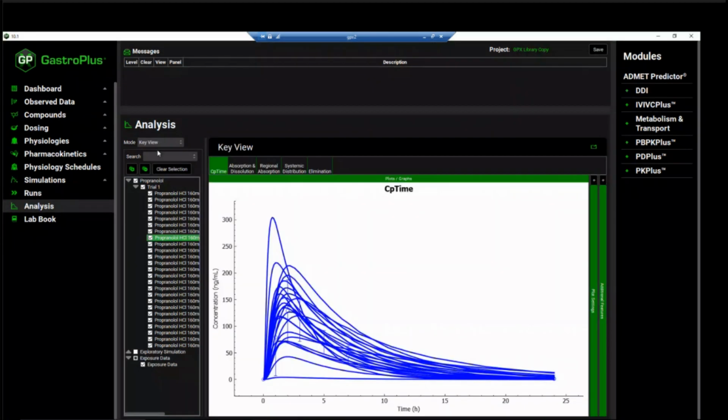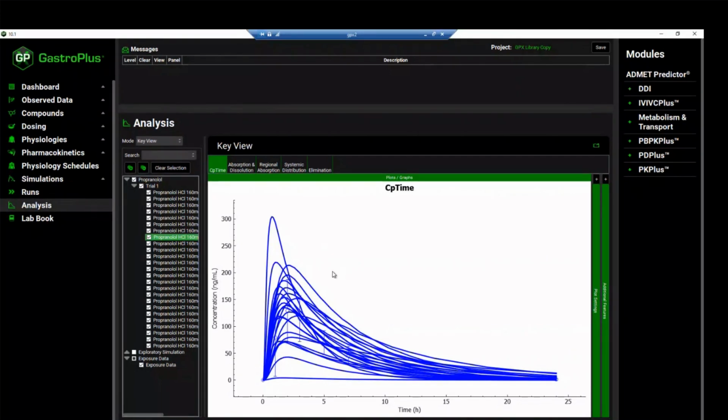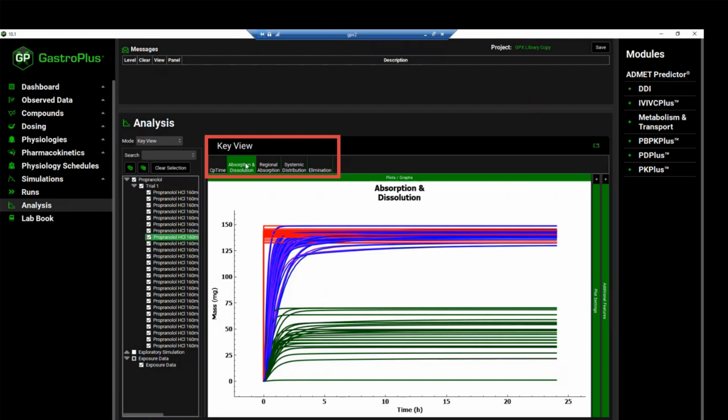From the population view, we will switch the mode to key view. The CP time profile for each individual is plotted. We can click across the key view ribbon to see the other plots, but of course they will be very busy since all the curves for each subject are plotted.